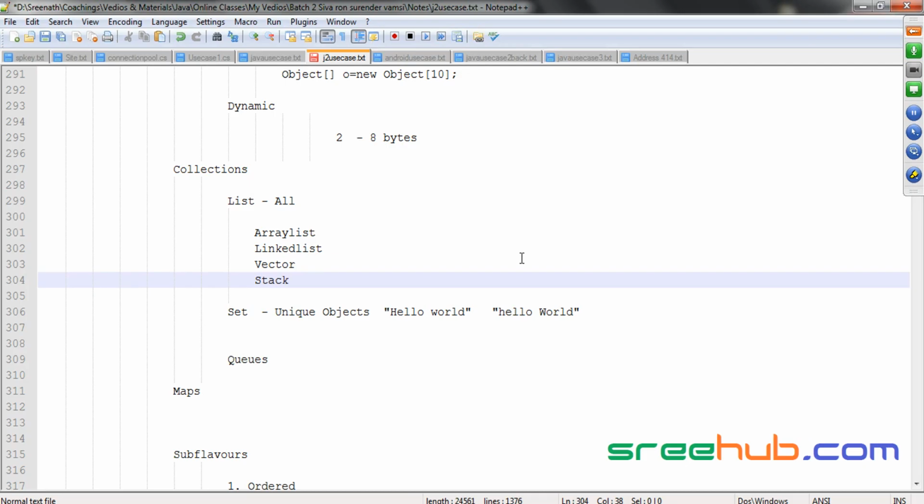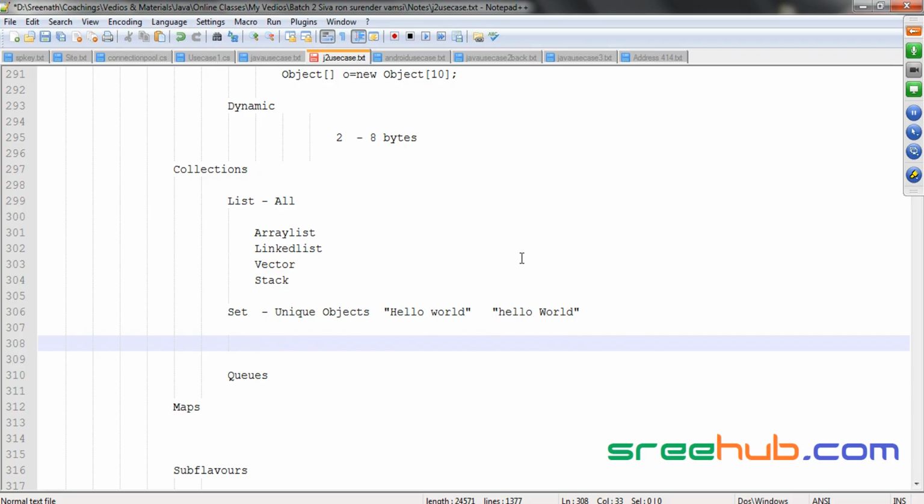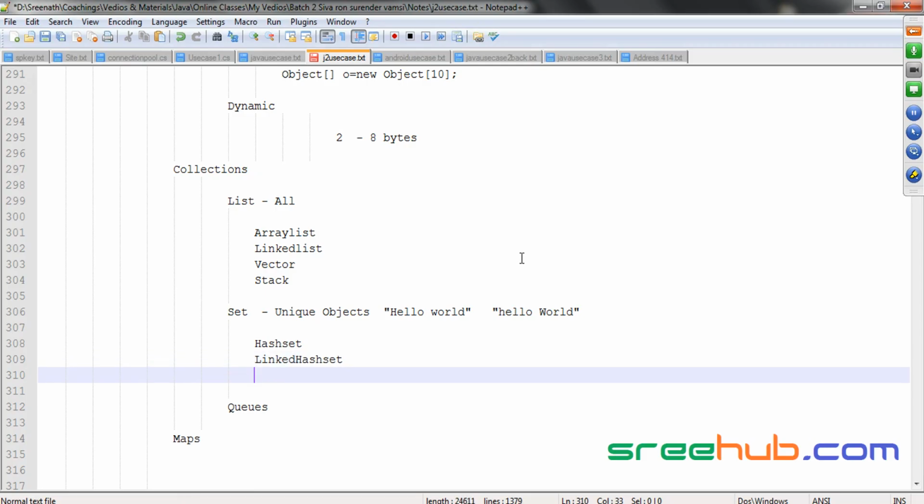We'll be seeing each and every collection item in detail. And under set you have HashSet, and you have LinkedHashSet, and we have something called SortedSet.